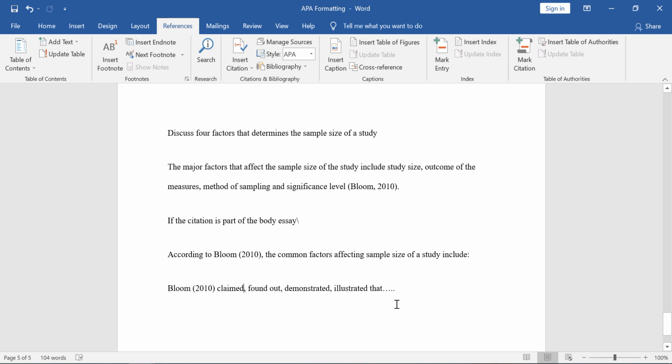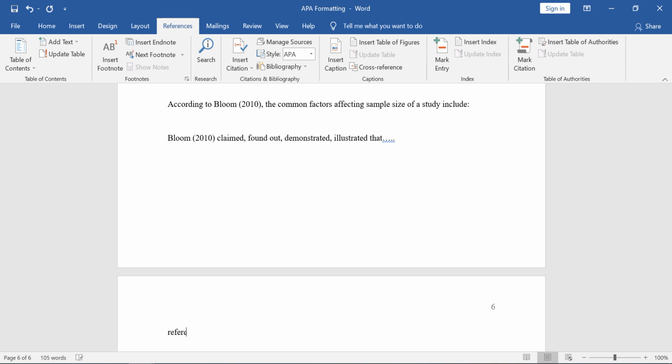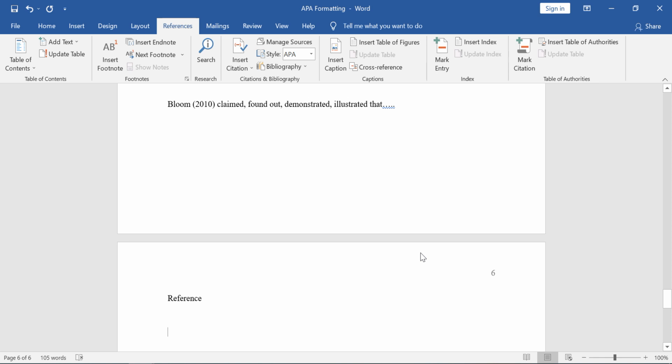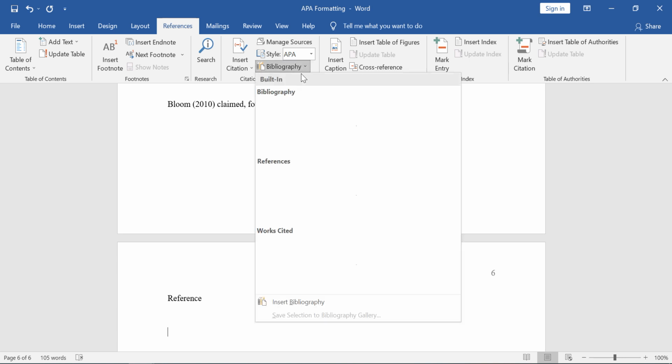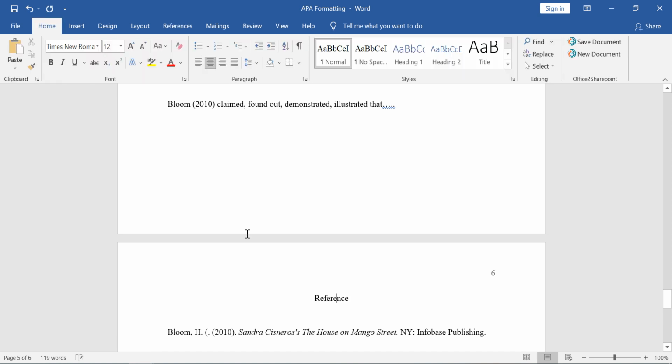After you are done with that, you are supposed to go to your last part, which is now the reference list. The reference list is different from the case of MLA. In MLA we call it works cited, but in APA it is the reference list, though the lists are just the same. So you go to bibliography and then insert bibliography. It will come at this point. The reference is supposed to be centered as well.